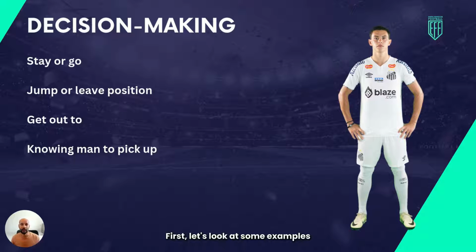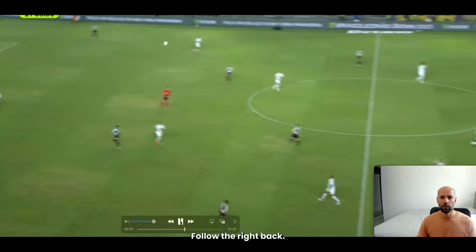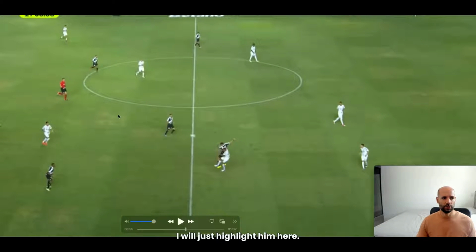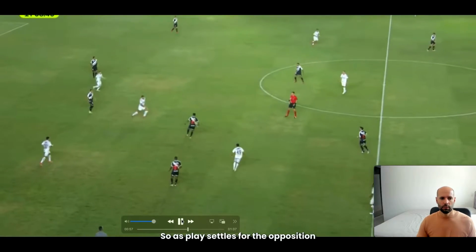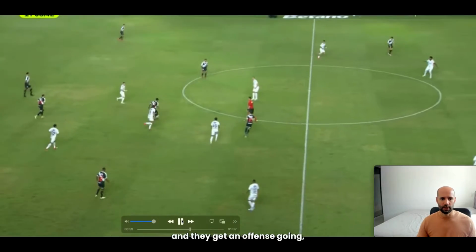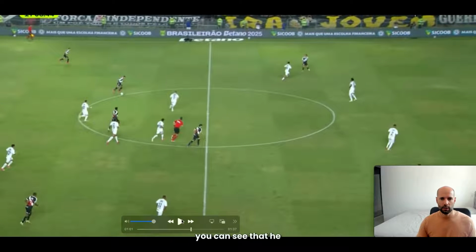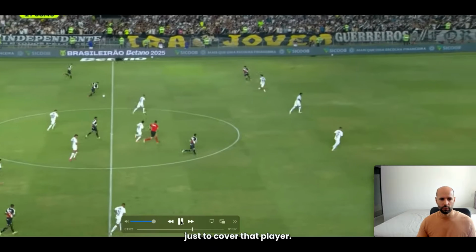First, let's look at some examples of this player here, JP Sherman, and we'll see how you can use these phrases in real time. Follow the right back. I will just highlight him here. He's at the top of the screen here. So as play settles for the opposition and they get an offense going, you can see that he just drops into the defensive line just to cover that player.